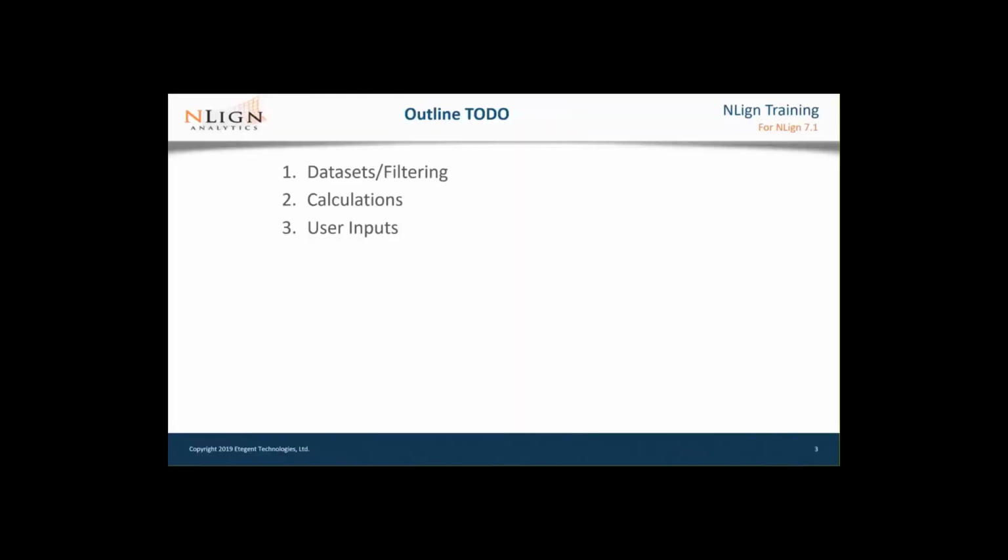Into it. So you can see we'll be talking about data sets and filtering, calculations, as well as user input.